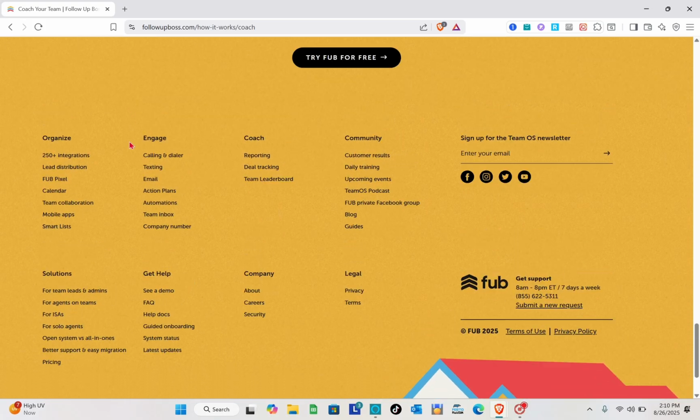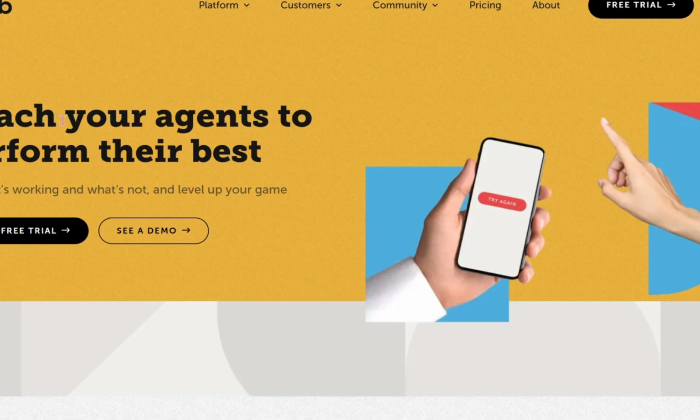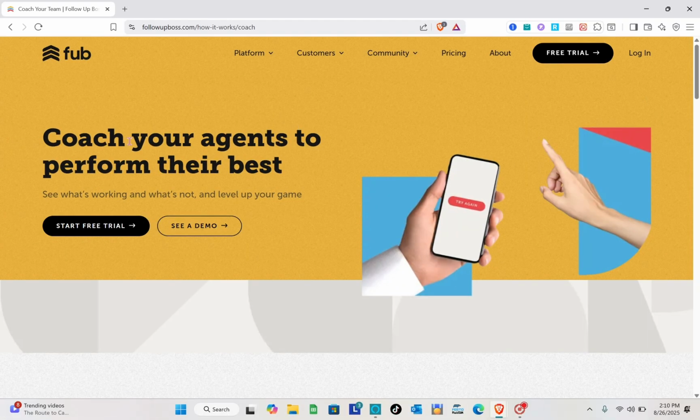Now, using Follow Up Boss is an advantage because it helps you keep all your leads, clients, and conversations in one place, making it easier to stay organized. Instead of manually tracking messages, calls, or emails, the system automatically records them so you don't miss any opportunities. It also gives reminders and follow ups, which can help you build better relationships with clients and close deals faster. So that's it for this video.